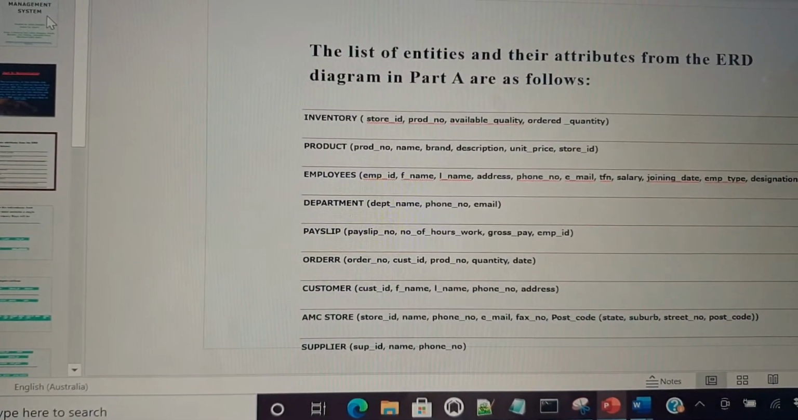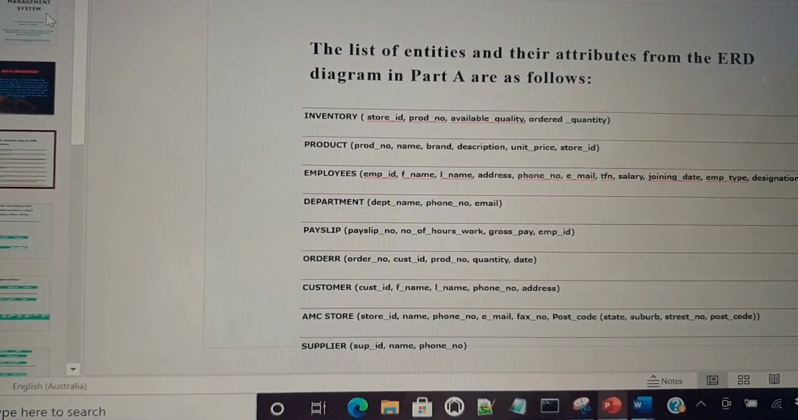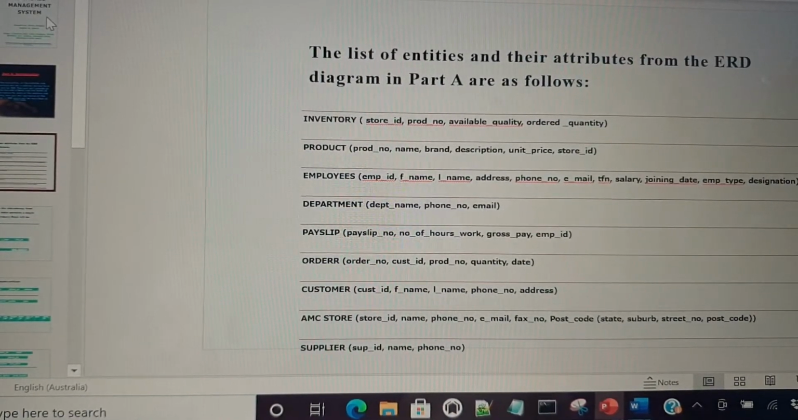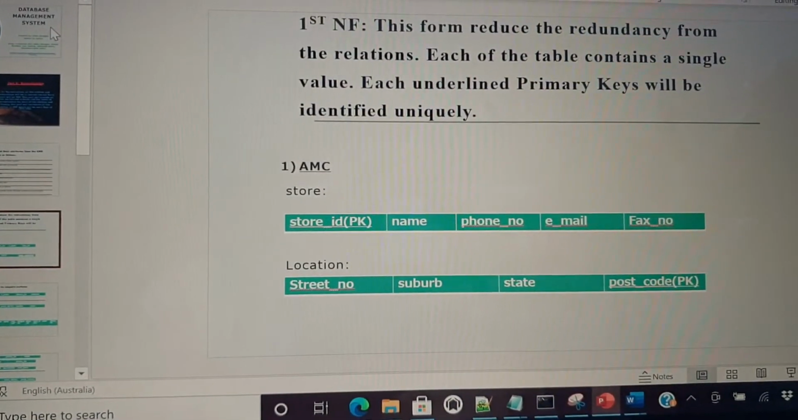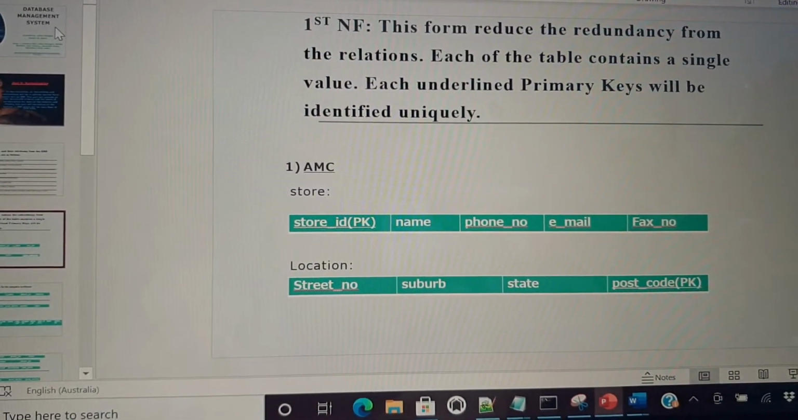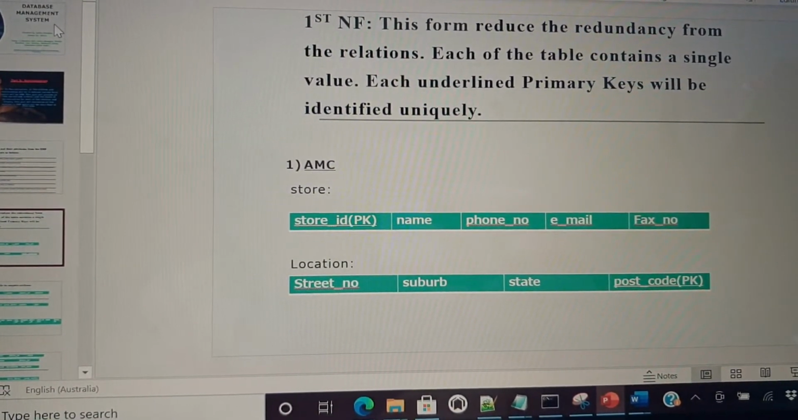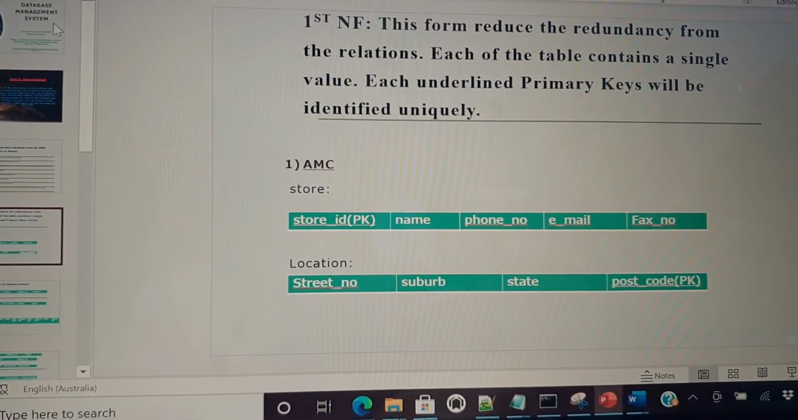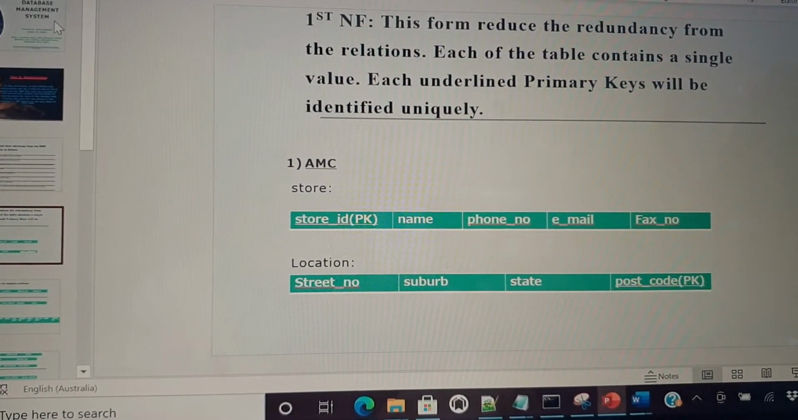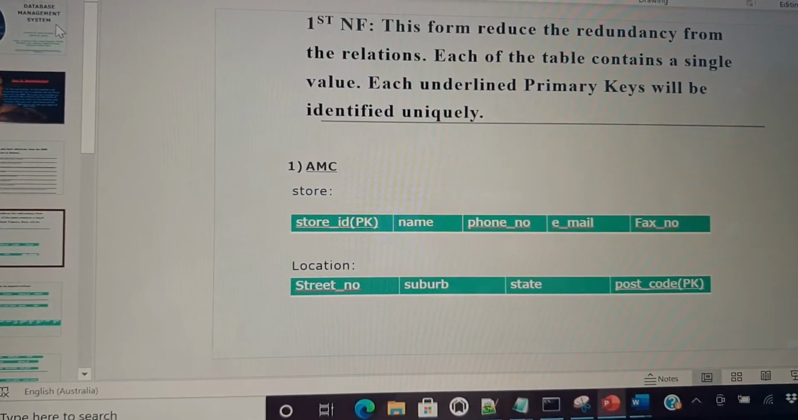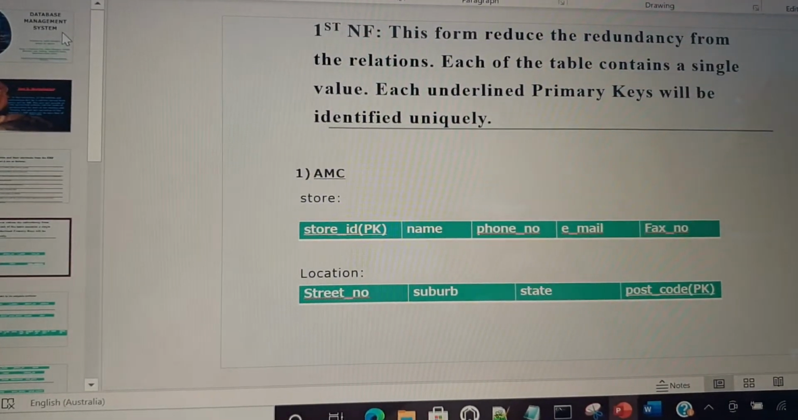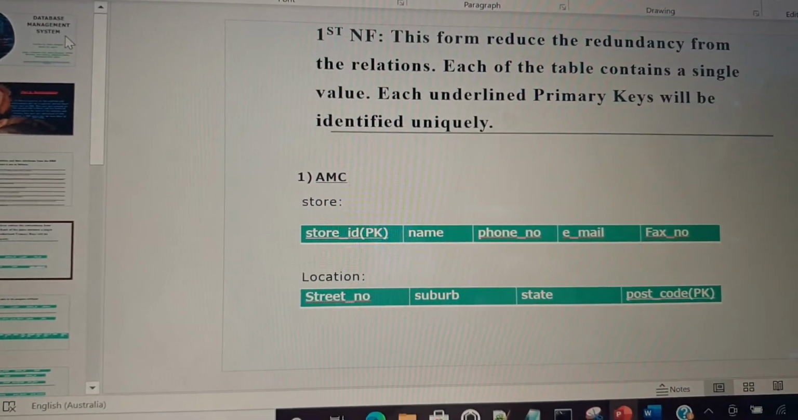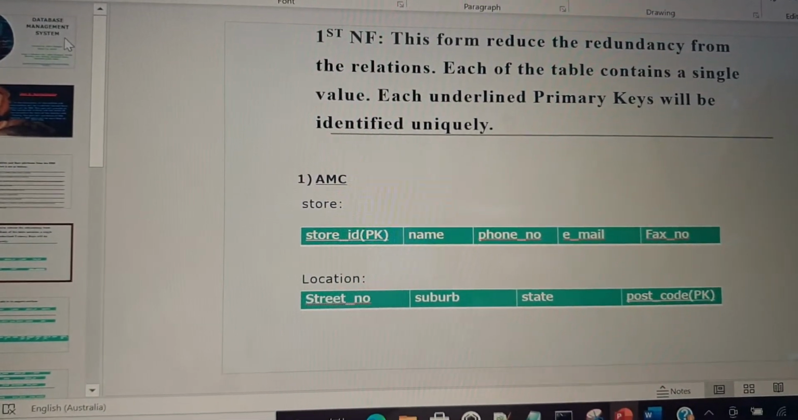These are the list of entities and attributes from the ERD diagram from part A, according to the scenario given in the question in part 3A3. In first normal form, this form reduces the redundancy from the relations, and each table contains a single value with a primary key that identifies it uniquely, and primary keys are underlined, which is compulsory for this part.